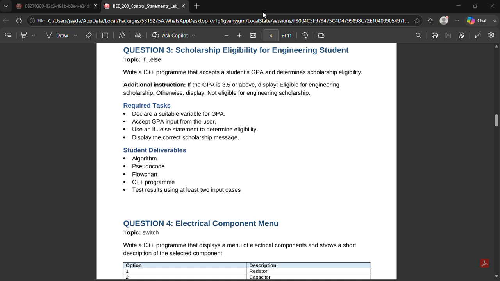Today we are going to be doing some small C++ programming. So as you can see on the screen, there is a question to work through for ourselves. It is a scholarship question for students, and we are asked to use the topic else if.